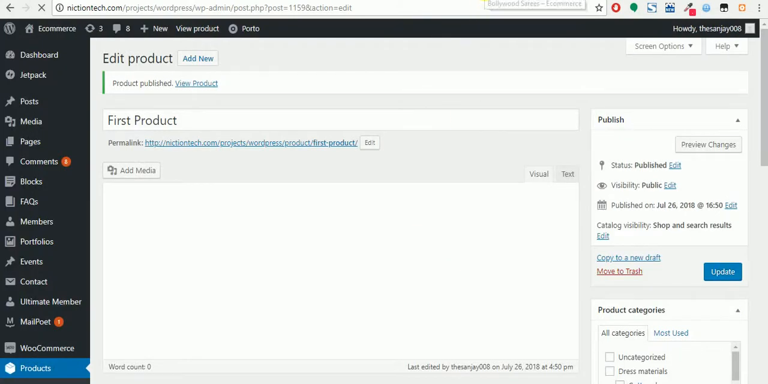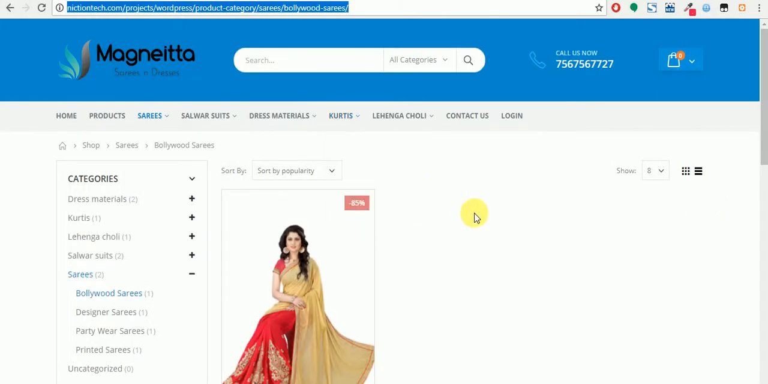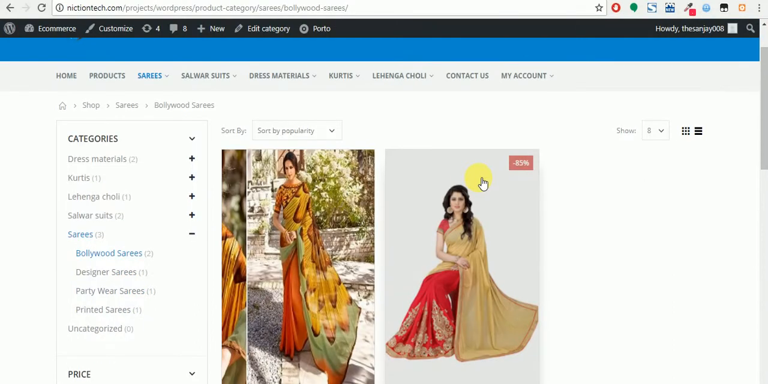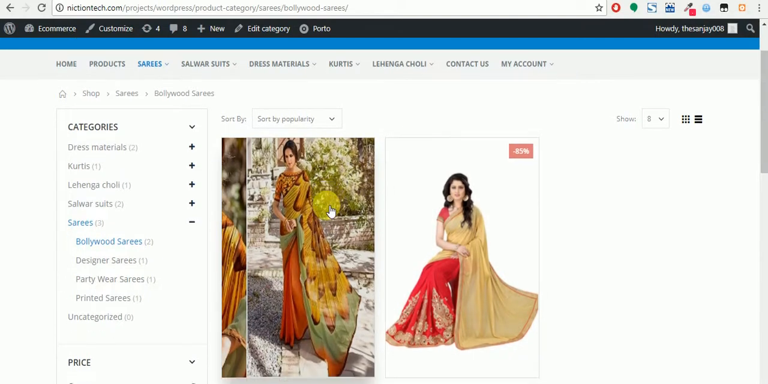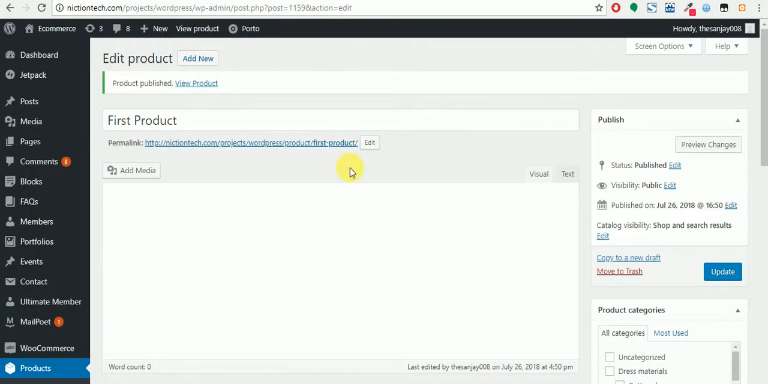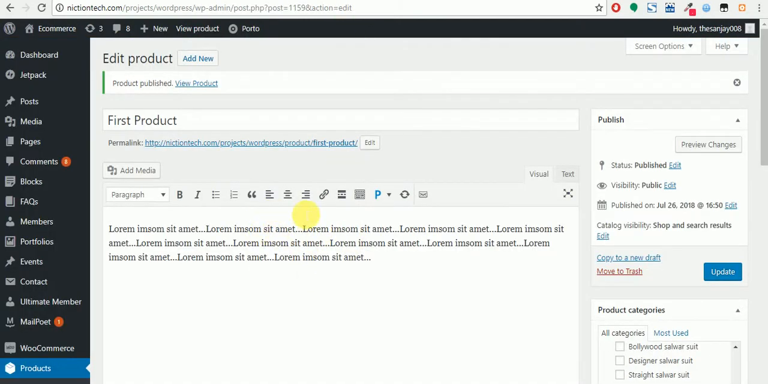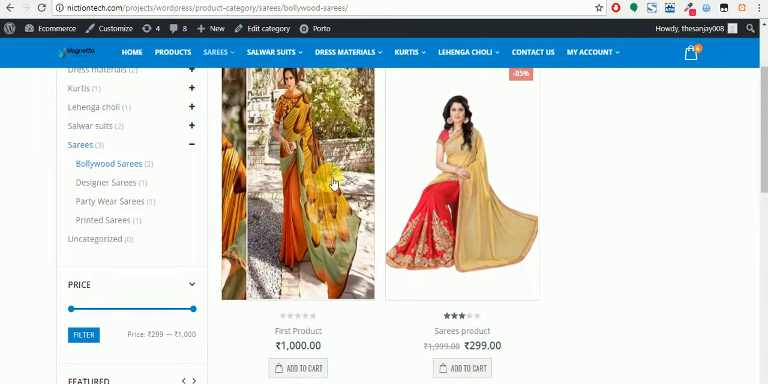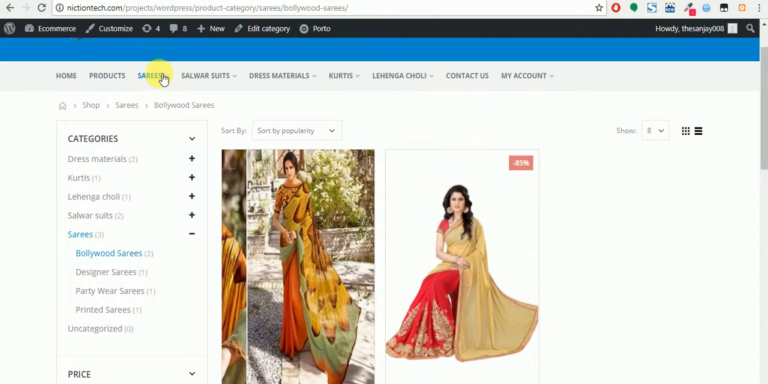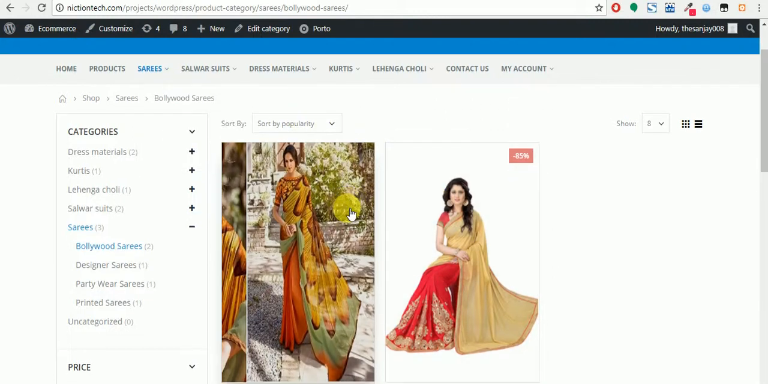After publishing this product, you go to our category area and just refresh the page. You can see our product is up here. We have added the product on the backend side, and the product is right now showing in our category, in sarees, and in subcategory Bollywood sarees.